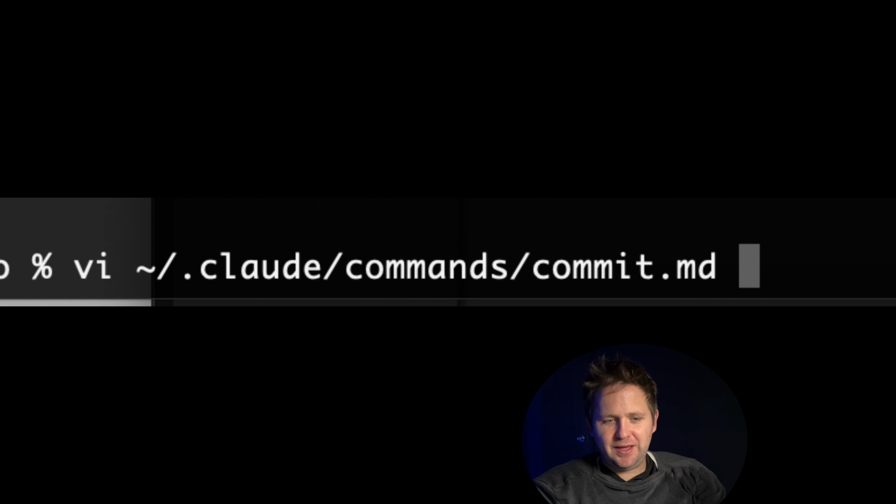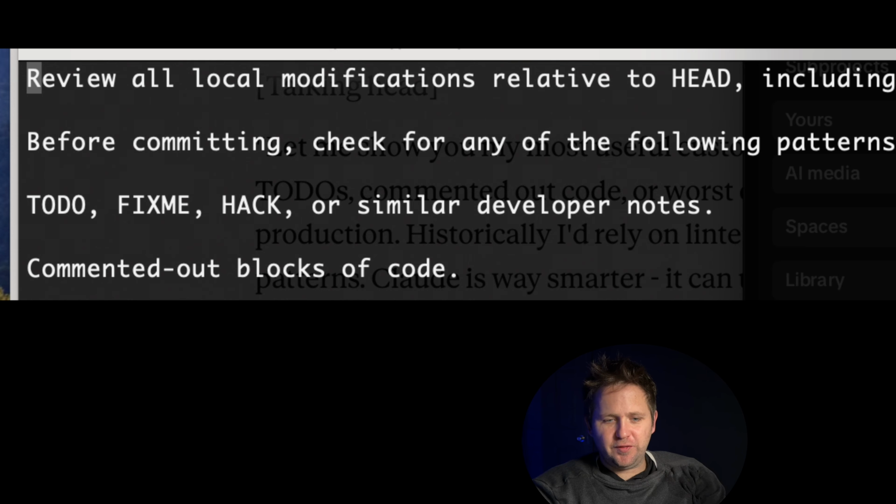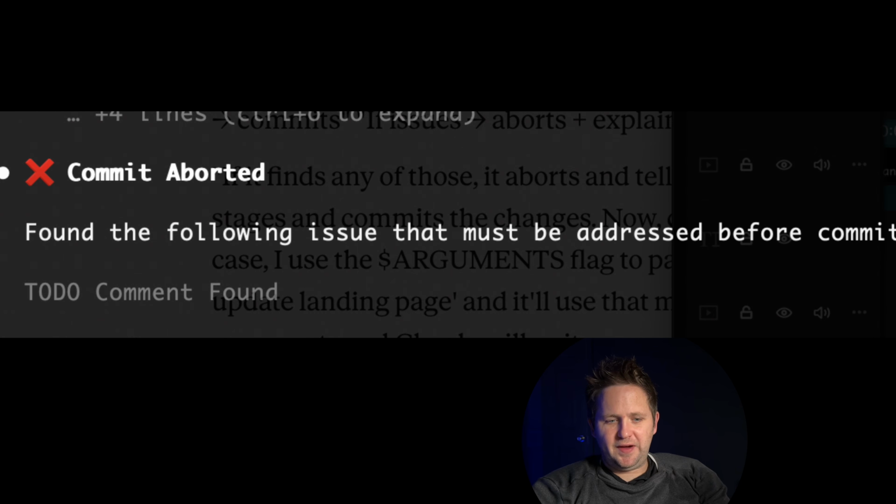home/.claude/commands directory. This command tells Claude to review all my local changes and check for things like to-dos, commented out code, debugging flags, or anything that looks like temporary test code. If it finds any issues, it'll abort and tell me what needs fixing. Otherwise, it will commit the changes.